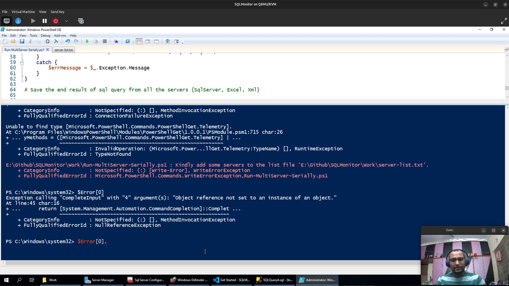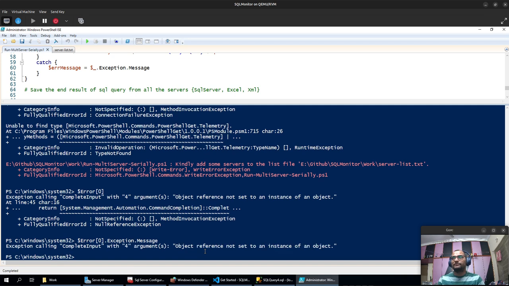So I am saying here dot exception dot message. If you notice here, this is the message which you see here. So this was the entire error message, including the message, line number, at what character, which particular piece of code generated that error, and at least some of the call stack. I don't like all those things. All I want is this line which tells me the actual error that has happened.